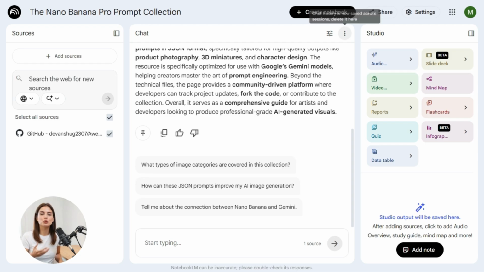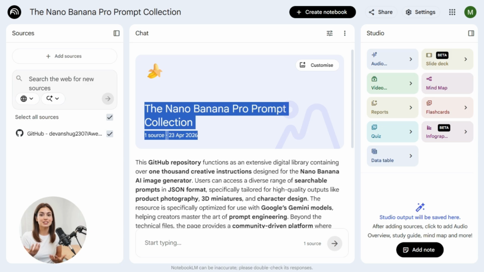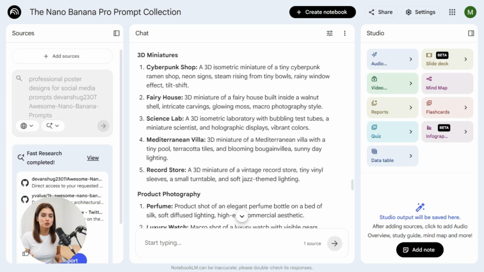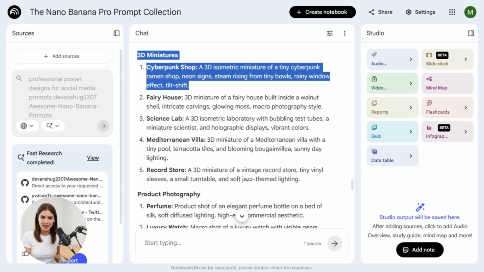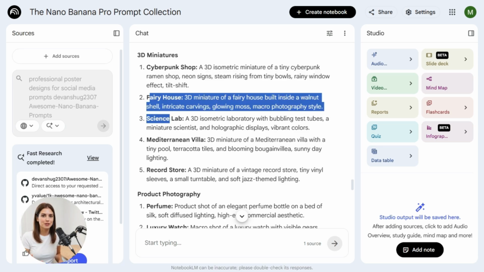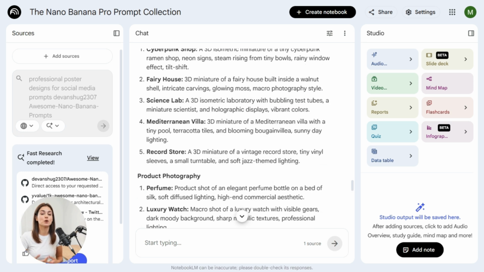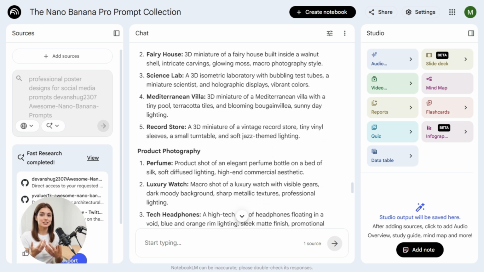You don't have to scroll through anything. You don't have to dig through a spreadsheet. You don't have to read a single row. You just type what you need and it finds it. Like I typed, give me prompts for professional poster designs for social media. And boom, NotebookLM dug through all 12,000 prompts and pulled out exactly what I needed. It found brutalist typography prompts, 3D breakout effect prompts, minimalist high fashion prompts, personal branding prompts, all specific, all ready to copy and paste. I didn't have to think about anything.